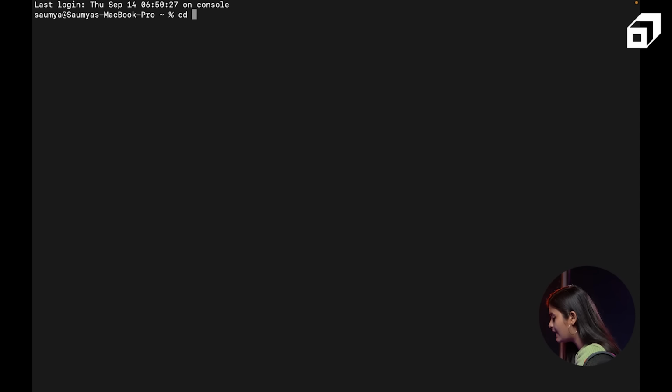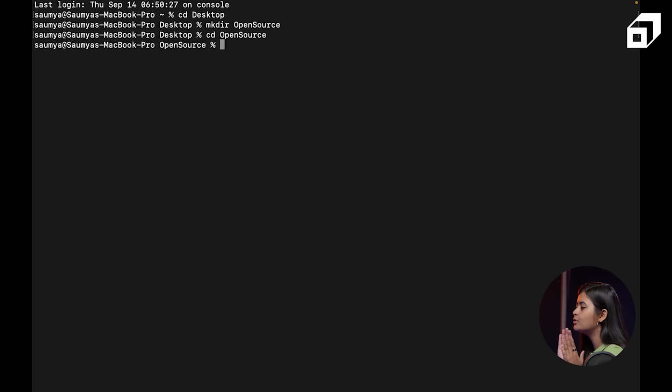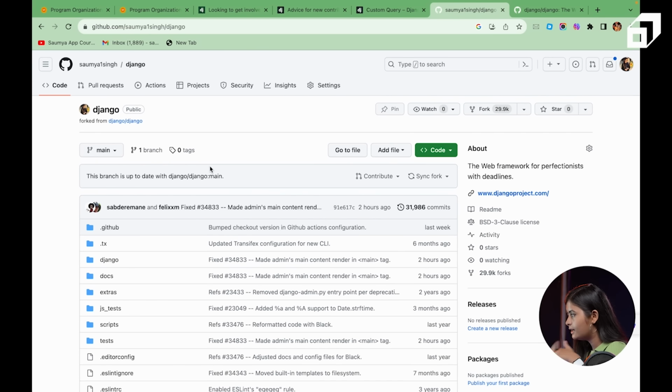And with that being said, I'll open up the desktop, and here I'll create one folder, mkdir open source. Okay, open source, and I will cd into this directory open source, and inside this open source folder I will clone the project. So again, revising, step number 1 is forking the project, and step number 2, we have to clone the project onto our local machine.